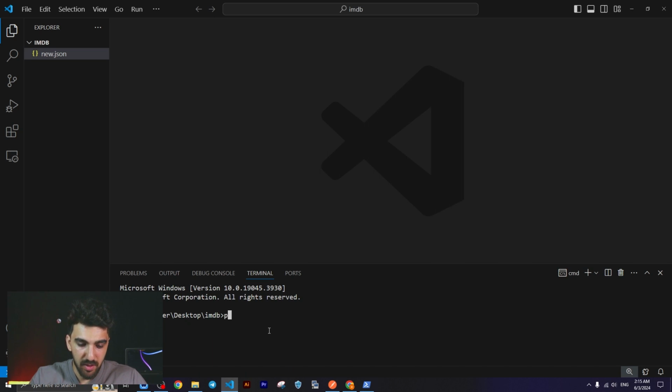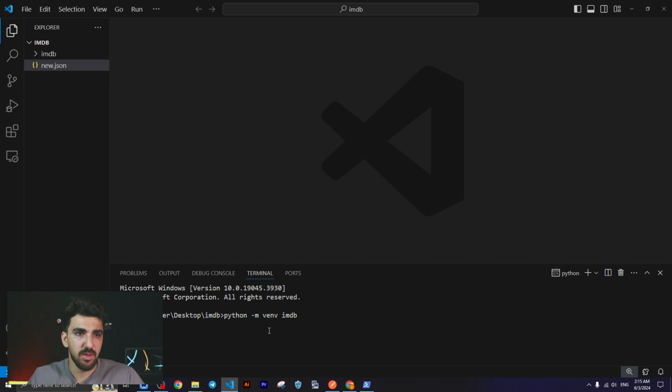We can create it by python -m venv, and here you need to put a name for your environment. I want to go with IMDB, so it creates a new environment for us, and then we need to activate it, as you may be familiar with this.